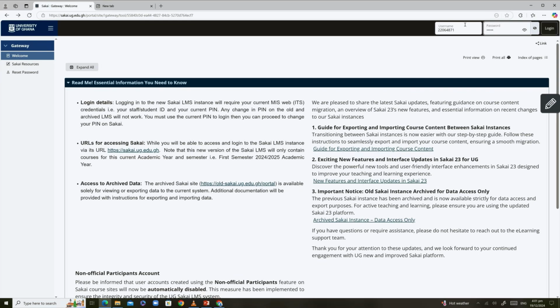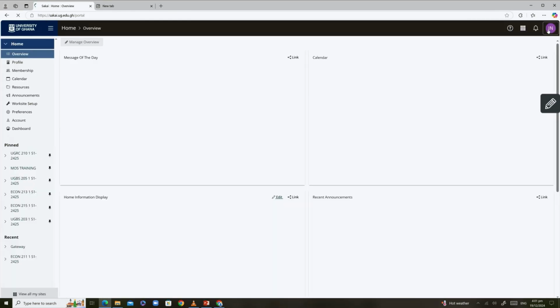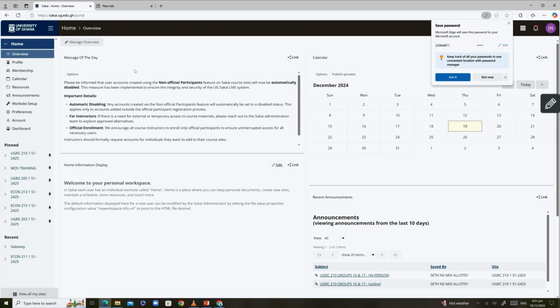Login, after entering it here, you log in. You click login. Once you log in, it brings you to your home page. Sakai brings you to your home page. This is how your typical Sakai home page looks like.